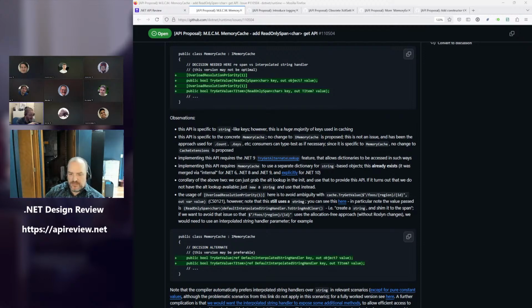Say we had this second API, and we did a try get value, and you passed in some interpolated string with dollar and quotes and all the braces. The compiler does not call reset after that method. So the expectation is if you pass something in as a ref default interpolated string handler, the method internally must do the cleanup. And we can't copy a default interpolated string handler because of all the pooling.